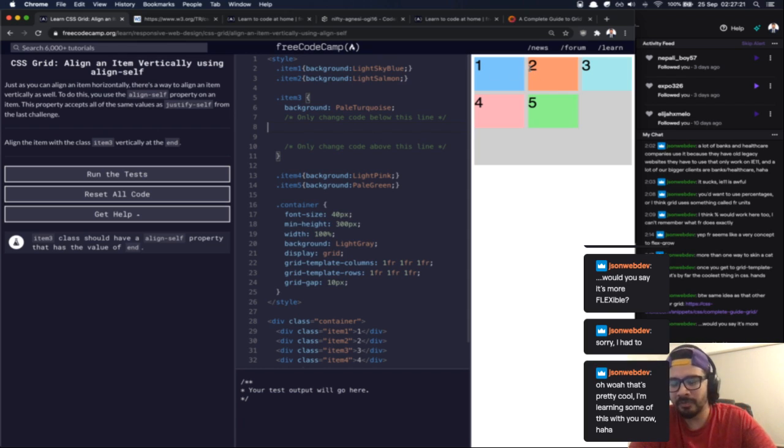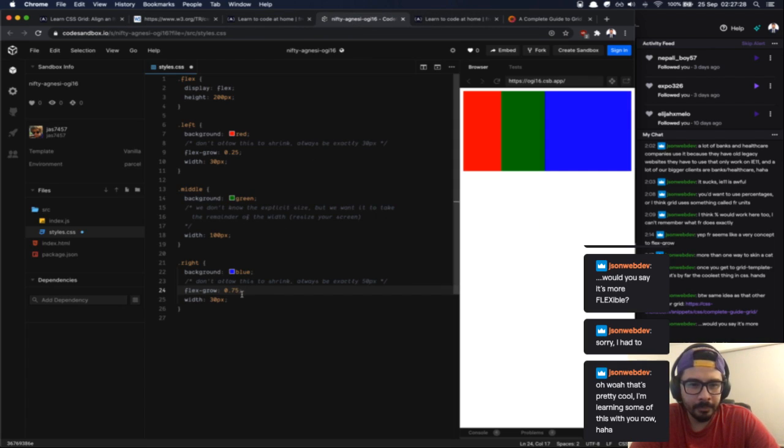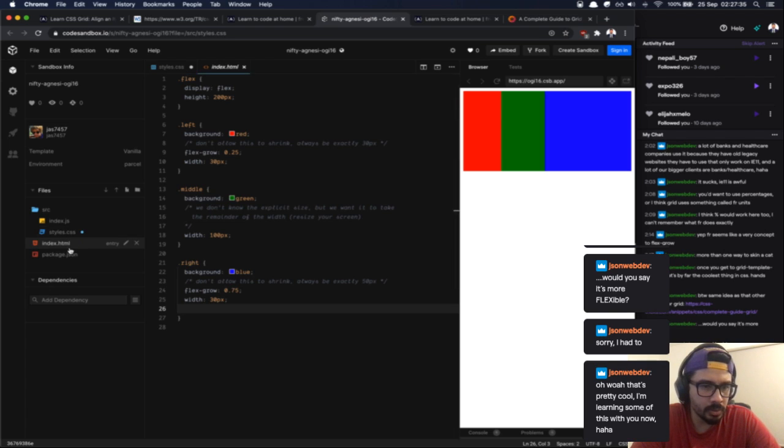Okay, can you do that using Flex? How would you do that using Flex? Okay, let's see. Alright, let's try it here. We need to add some text in the middle. How would you add a text? Maybe I'll have to go to HTML.